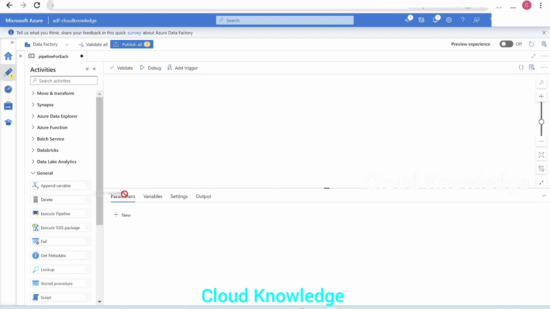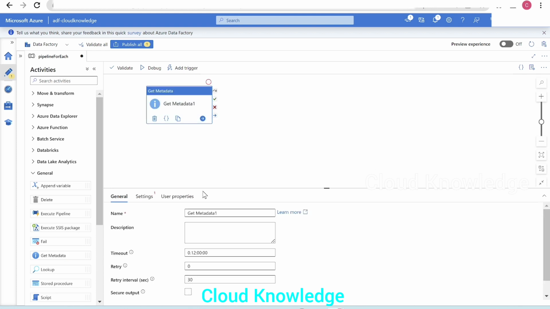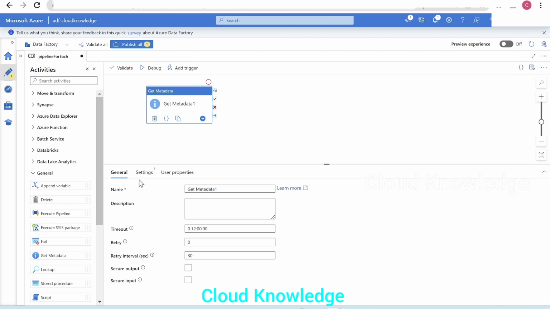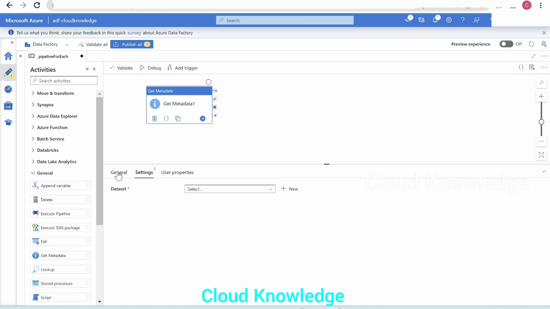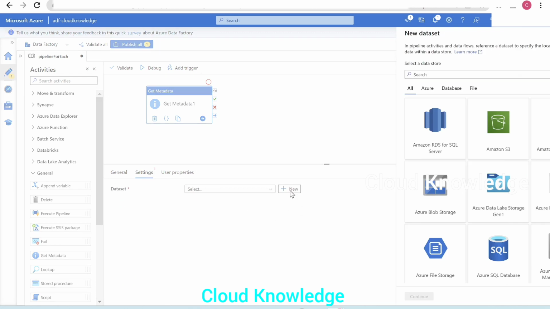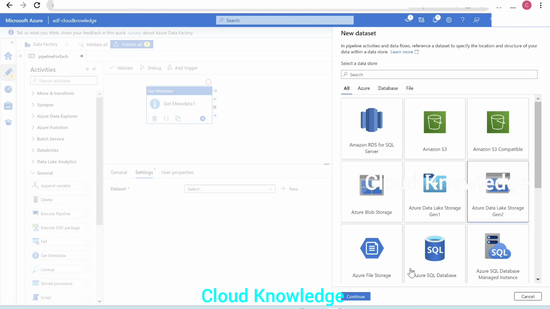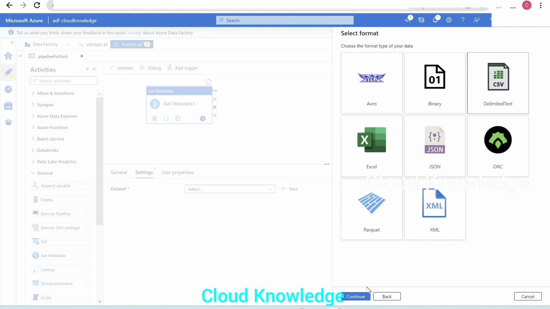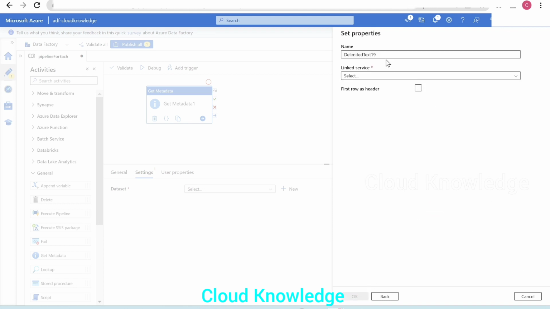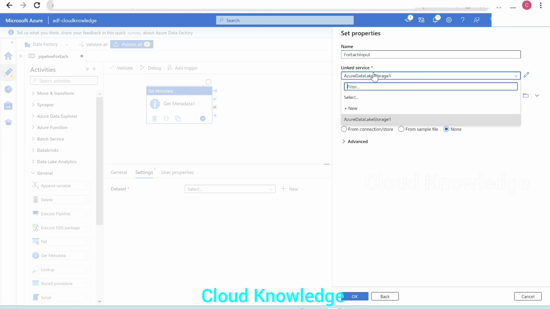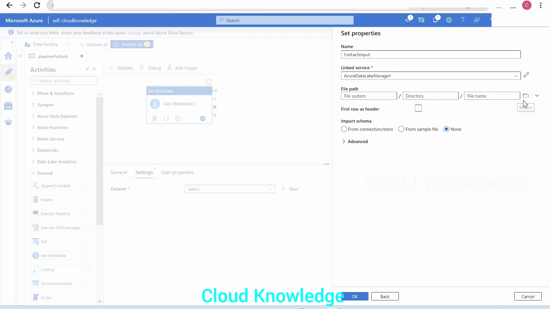So let's go here in the pipeline and use the get metadata activity, which is present under the General tab. We'll take the get metadata activity into the pipeline canvas and go to the settings tab. General, we'll leave as is, and we'll create the dataset. The dataset will be Storage Gen2. All the files are CSV, so we are selecting delimited text. We'll name it for each input dataset. The linked service we already have for that storage account.